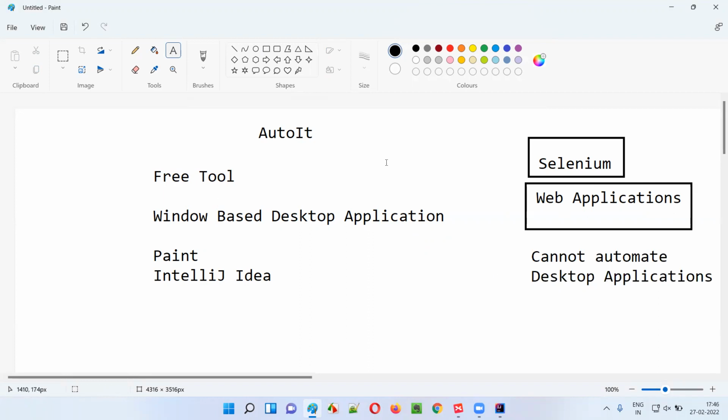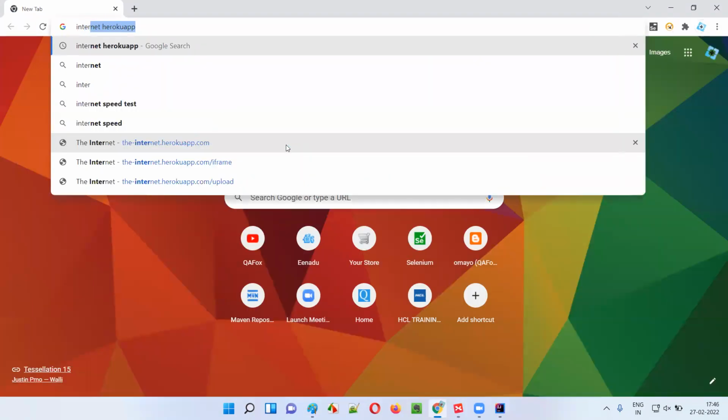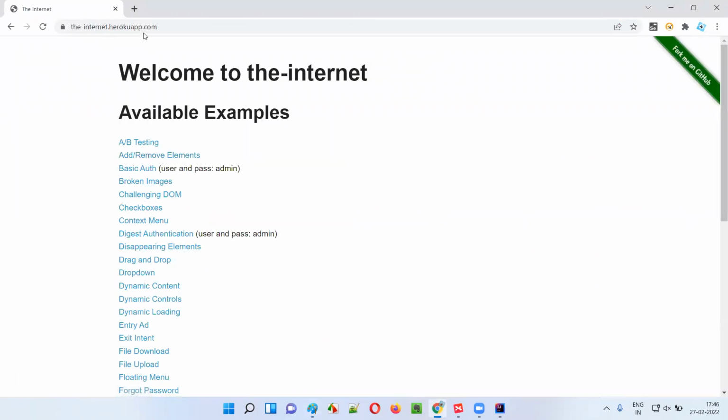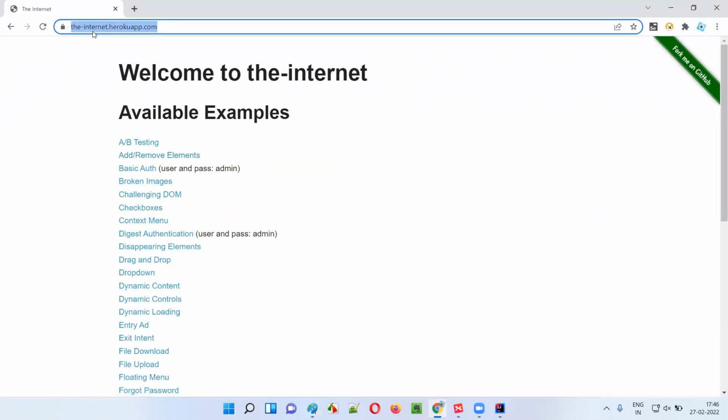But why do we have to use AutoIT in Selenium automation? Because you are going to use Selenium only for web applications, right? Why is there a requirement of using AutoIT in Selenium automation? Let me explain. For example, I'll take you to one application page, which is a web application. The internet Heroku app.com is a web application because this application runs on the browser.